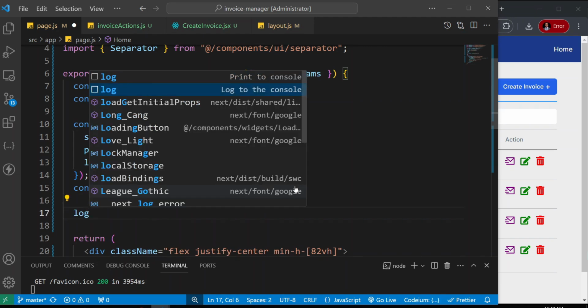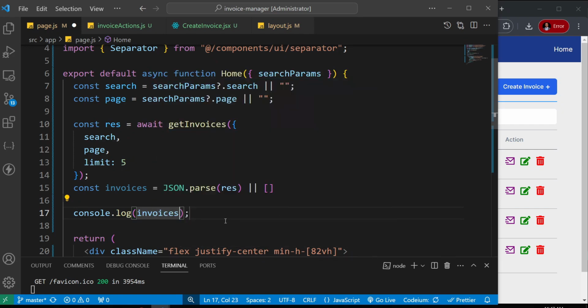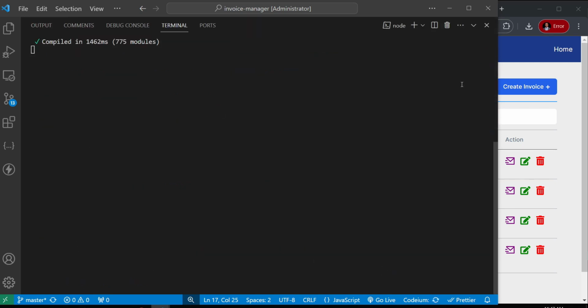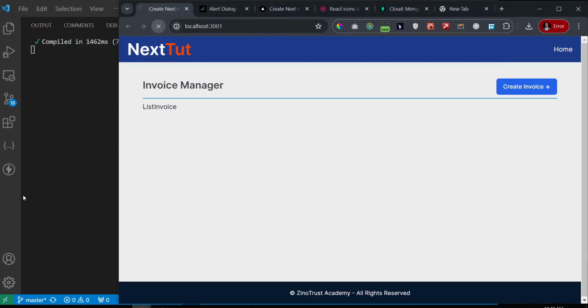Now we've actually written a lot of code and we're not testing, so if there's an error, that's not a problem. We're going to fix it. But then I'm going to save this file and we are going to see if it's successful. We should be able to see our invoices in the console right here. So maybe I need to refresh the page, I think.